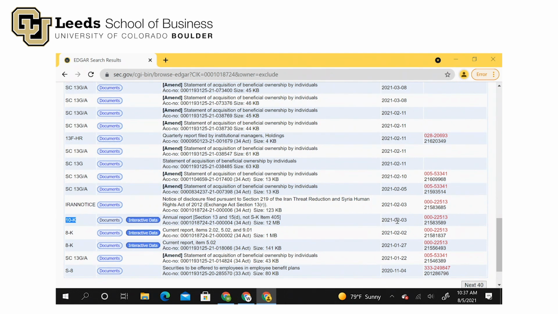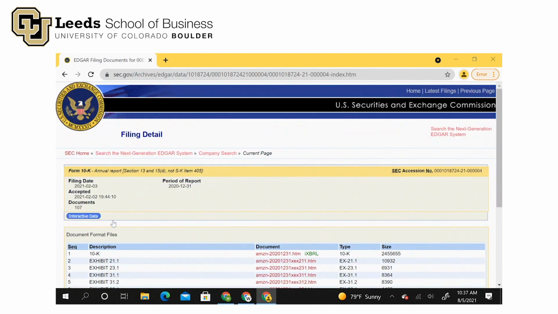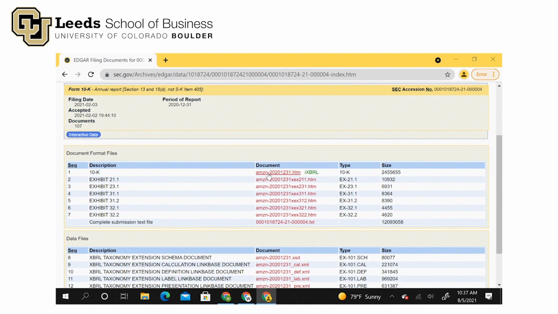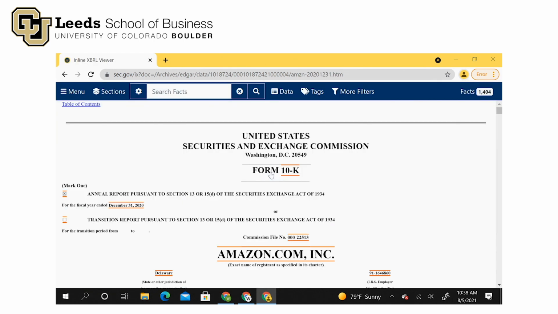This was filed on February 3rd, 2021. I'm just going to click on this Documents button right next to the 10K so I can get to the financial statements. So I'll click on Documents. Here it pulls up a list of all the documents that are associated with this filing. The first one is typically the one you're interested in. This has a description called 10K, and here's the document link. I'll just click on this HTML link, and it brings me to what I was looking for.